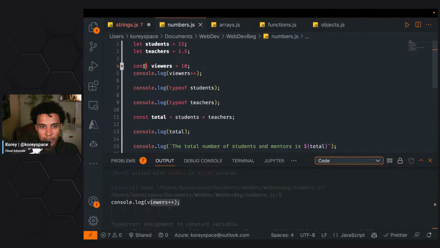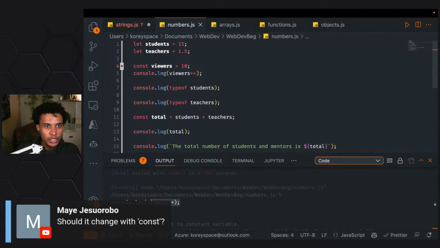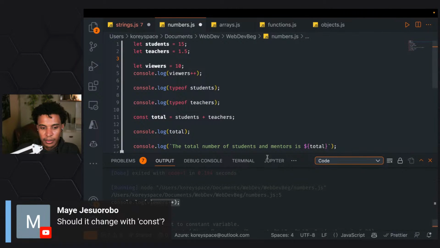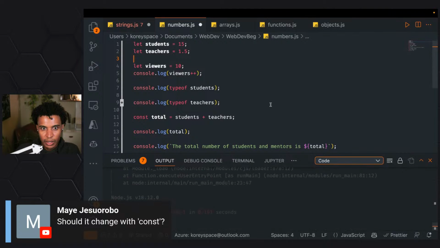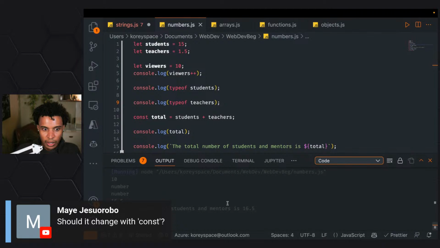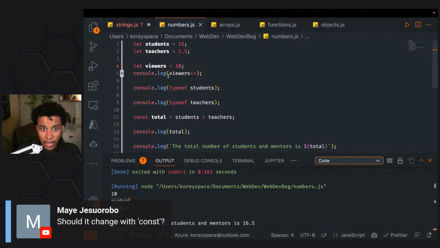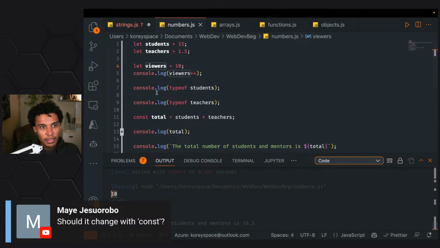So some people are going in the chat, should we change const? Let's say we change it to let, and see if that does anything. And save it. I should get some autosave going so I don't have to do that every time. So that actually, no error there. We still have viewers. In this case, it didn't change anything at the moment.